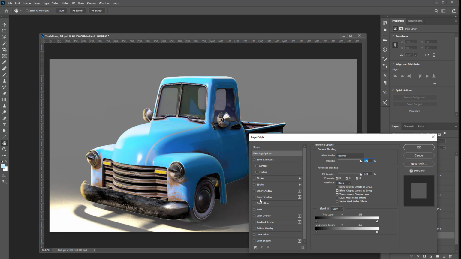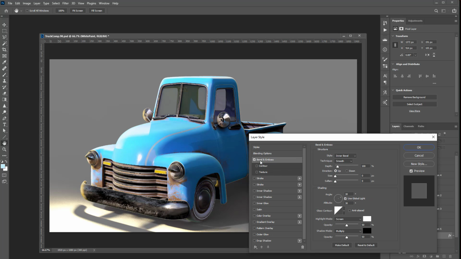I'm going to turn on bevel and emboss. And we're going to say outer bevel. Change it to down. So now it looks like that paint is kind of sitting right on top of there. So we can hit OK.